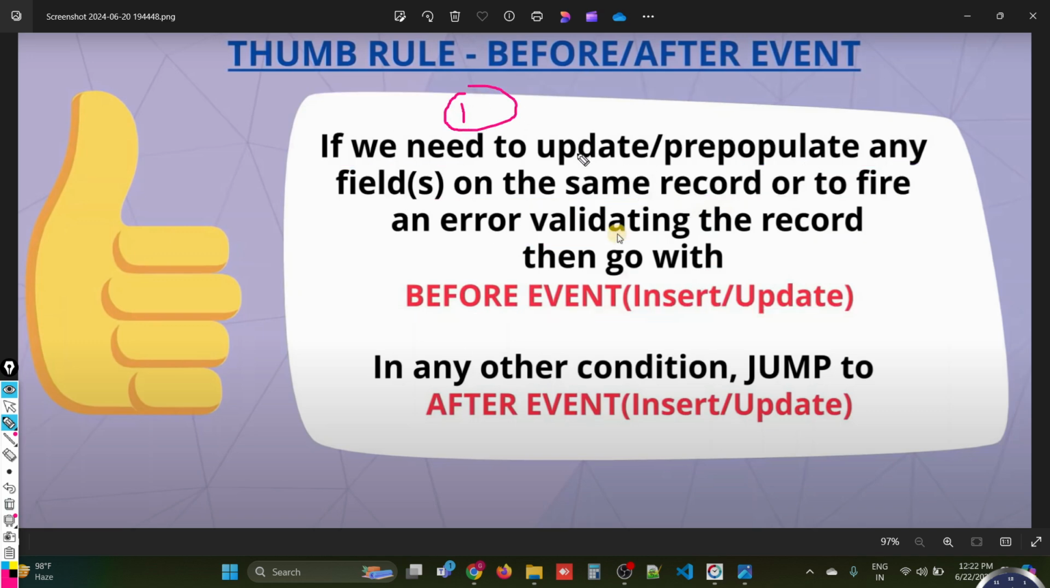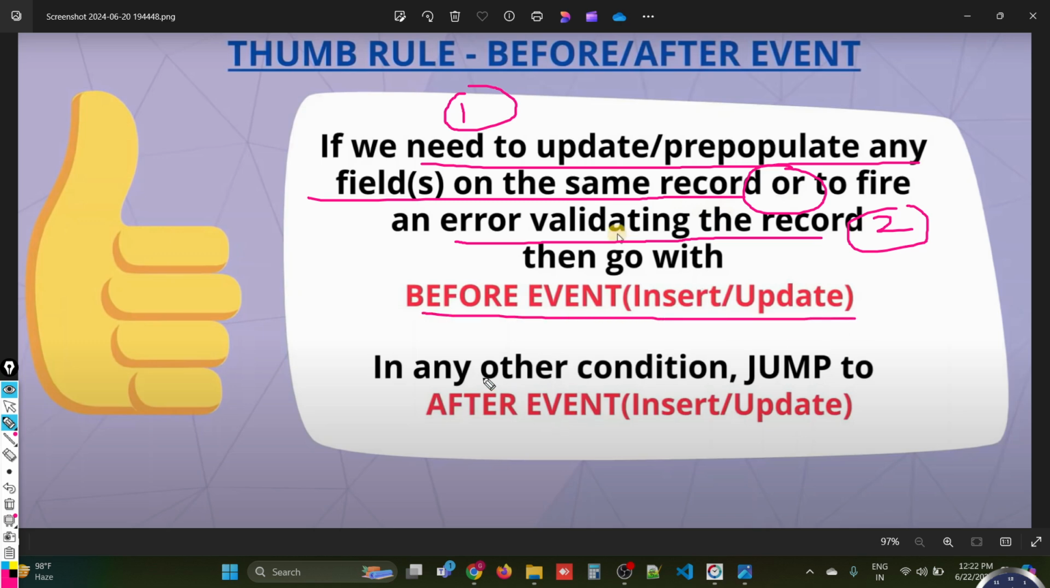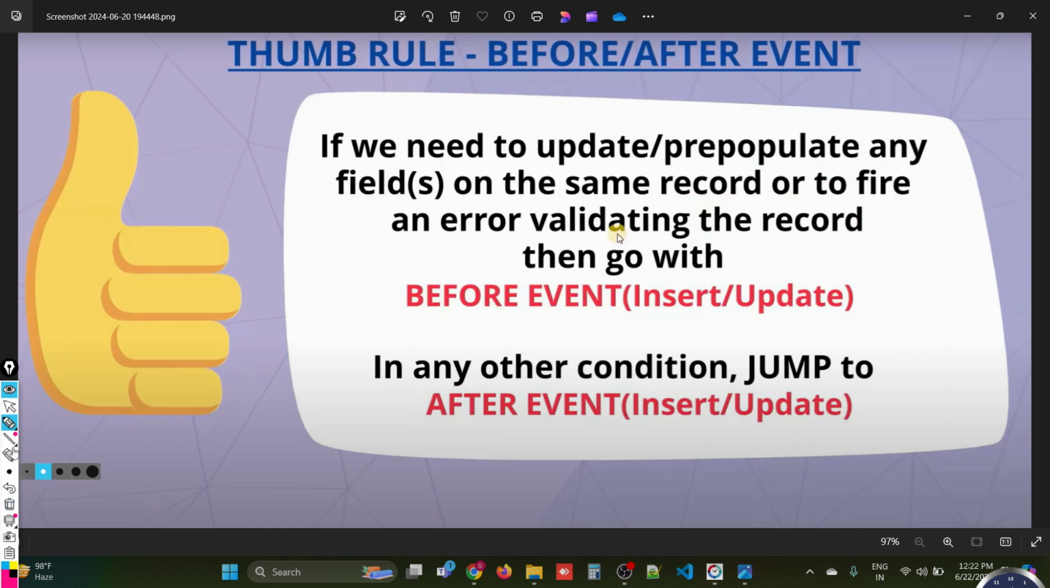If you want to update or pre-populate any field on the same record, or throw an error validation to the record, these are the two things. For these two, you use the before event, or for any other situation, you can use the after event. So this is my rule. Go with the next slide.